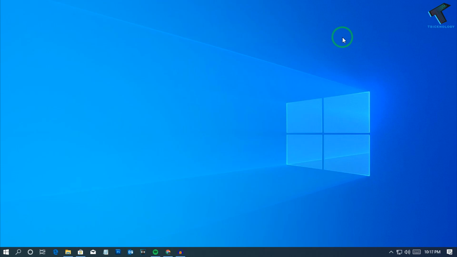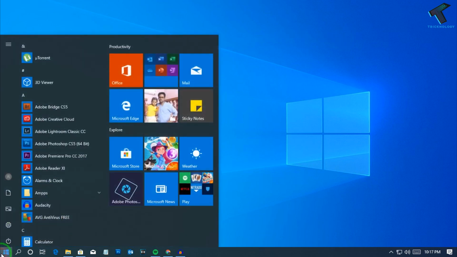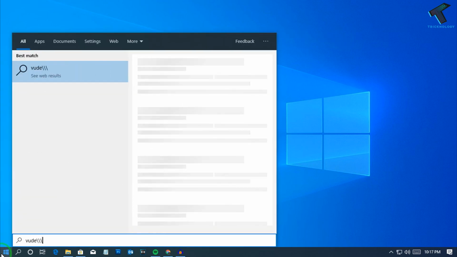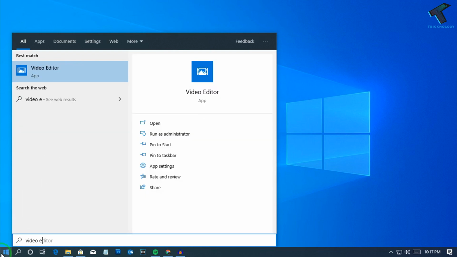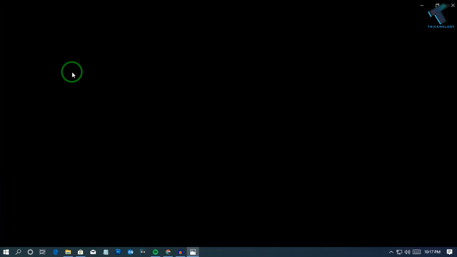So today in this video, I'm going to show you guys how to use the free Video Editor app on your Windows 10 computer. So you just need to follow me. First of all, you need to go to your start menu and type over there video editor. And after that, click on this Video Editor app.